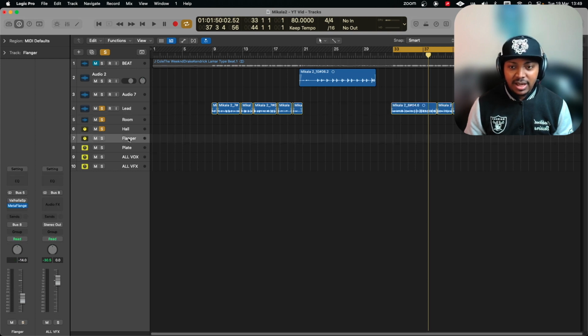So I went ahead now to add flanger, just to add a bit of modulation to the voice instead of the voice being static in the middle. And this also will help it feel a bit wider. So let's listen to just that flanger, which is Waves Meta Flanger.